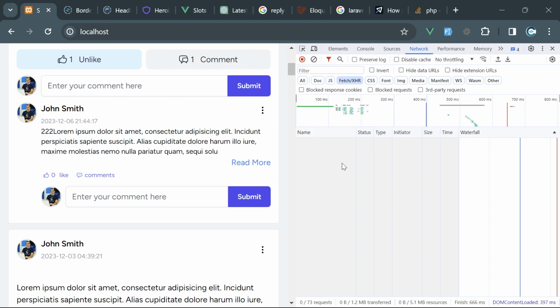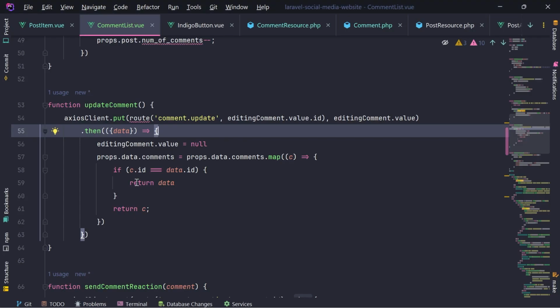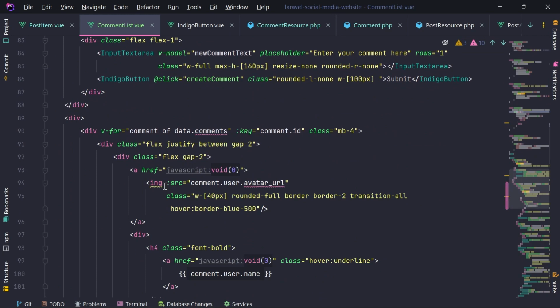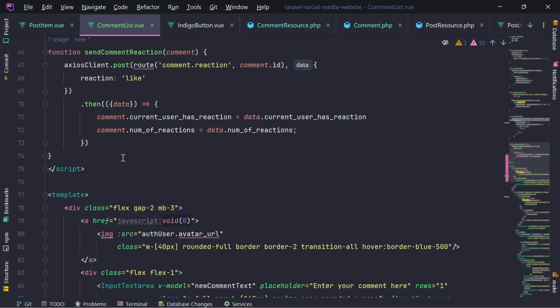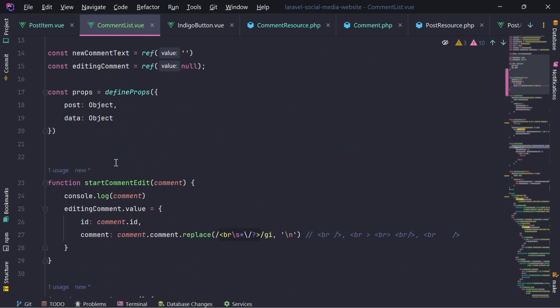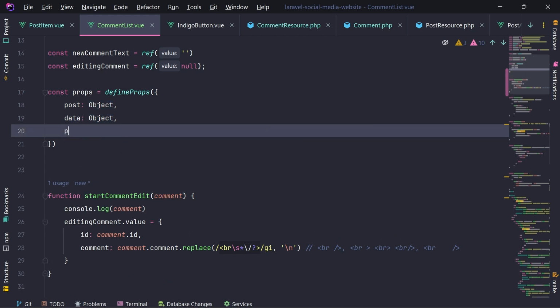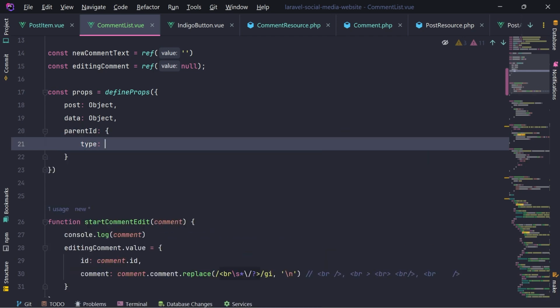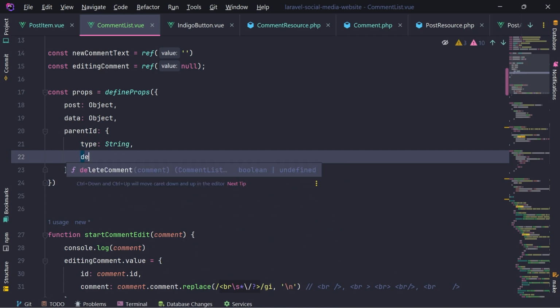Now, this comment section, this comment list is rendered in two cases. Either this is rendered for the post or this is rendered for another comment. And one last, probably the last prop, is going to be parent ID, which by default should be null. So I'm going to provide type to be string and default will be an empty string. Okay, let's do an empty string.